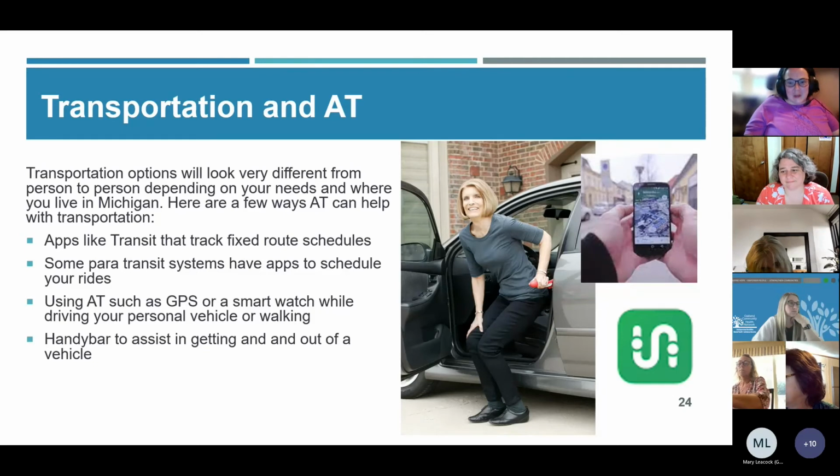And then a picture that we have in this slide is of something called the handy bar. We talked about some higher tech things, but this is a real low tech device. It's a handle that you put in the latch of your car door that serves as a really sturdy handle that you can use for getting in and out of the car. And it also doubles in an emergency as a seatbelt cutter and can break windows if you need it. So there's a couple of the options for transportation.